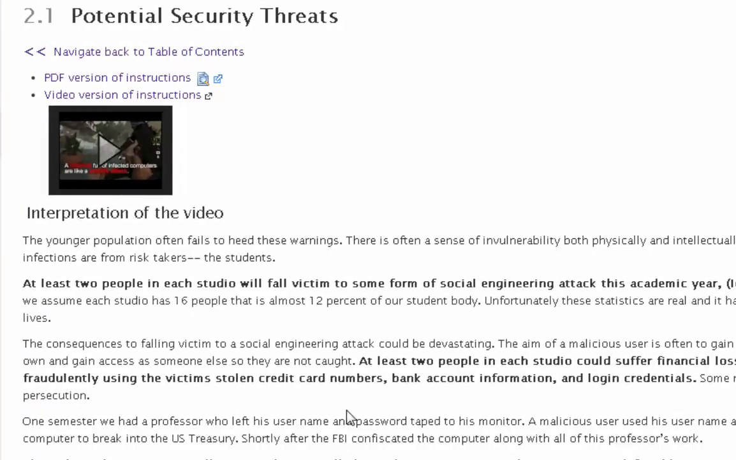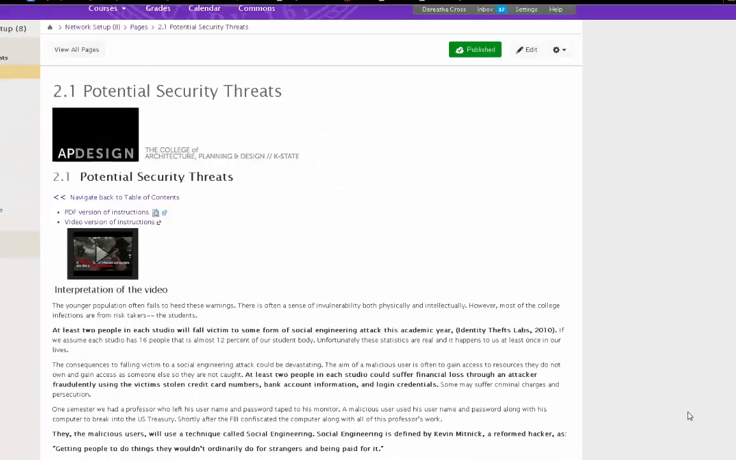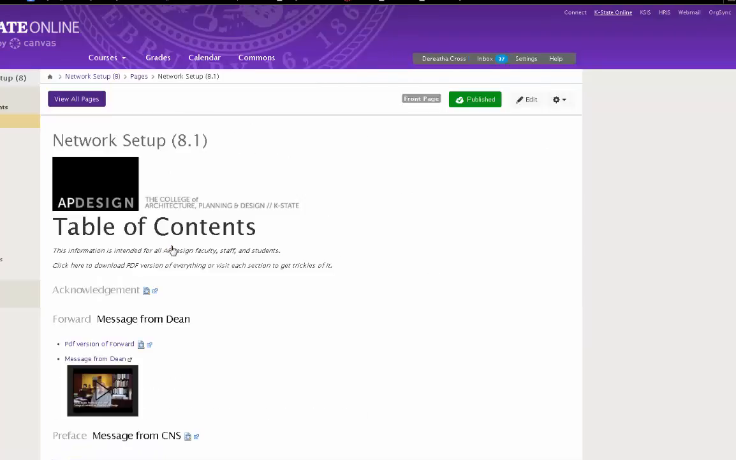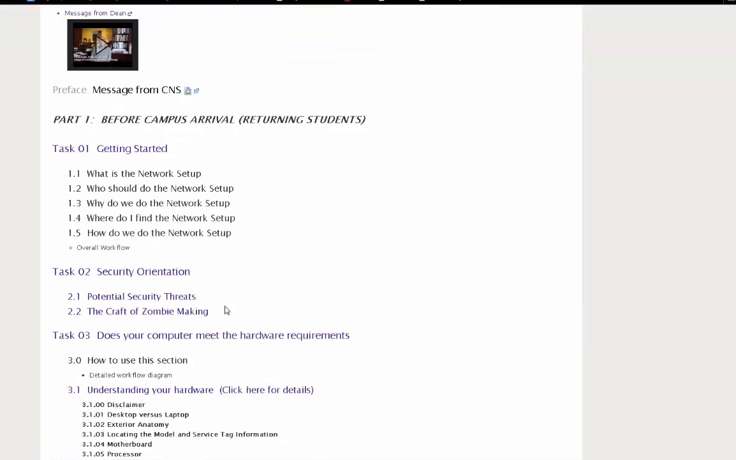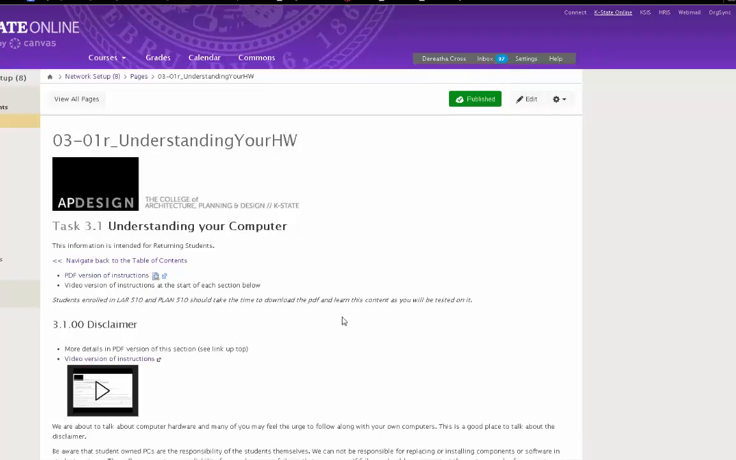So if you are new to the network setup, it may be preferable for you to either look at the PDF and or the video first. If you have done this before, this web page, which only has text, may be sufficient enough for you. Every set of instructions in the network setup is going to follow this format, where it will be linkable and it will take you to a page with more detailed sets of instructions. And as you dig deeper into that page, you'll find more detailed instructions.